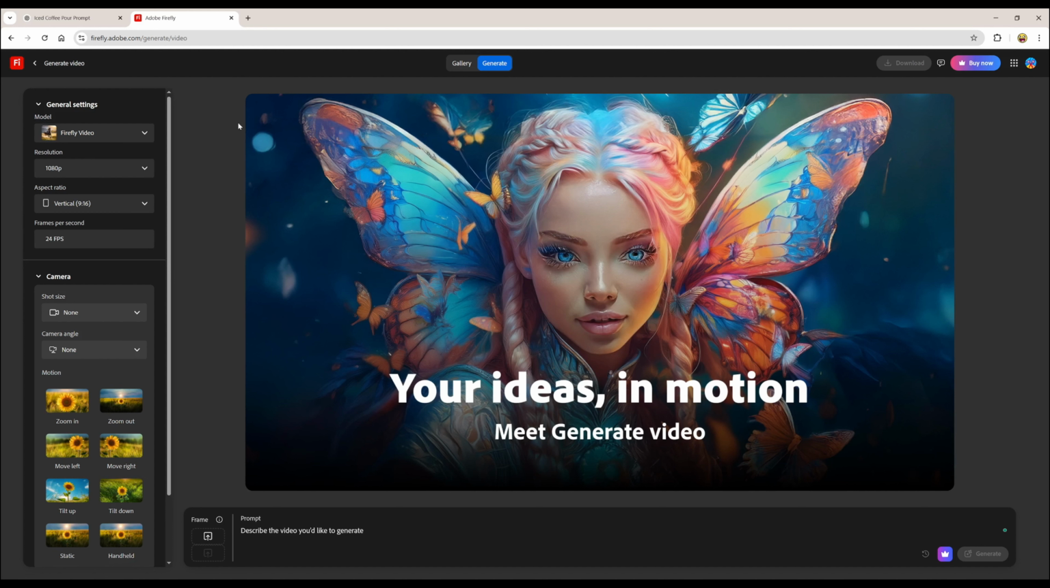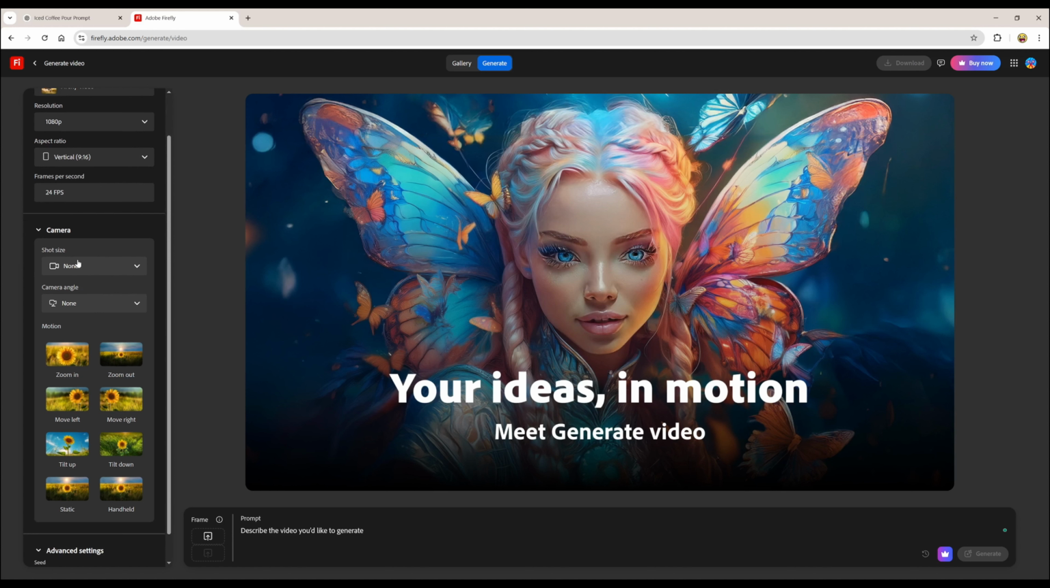On this screen you can see there's a tutorial on how to use Adobe Firefly, and on the left side you can see that there are general settings. So let's start with the Firefly video, we're gonna keep that. Here you can see there are different types of resolutions. I'm gonna choose 1080p because that's the best resolution possible. For the aspect ratio, you can have YouTube widescreen, vertical for reels, and square for posts on social media. I'm gonna use the vertical one because I want to create something that suits reels.